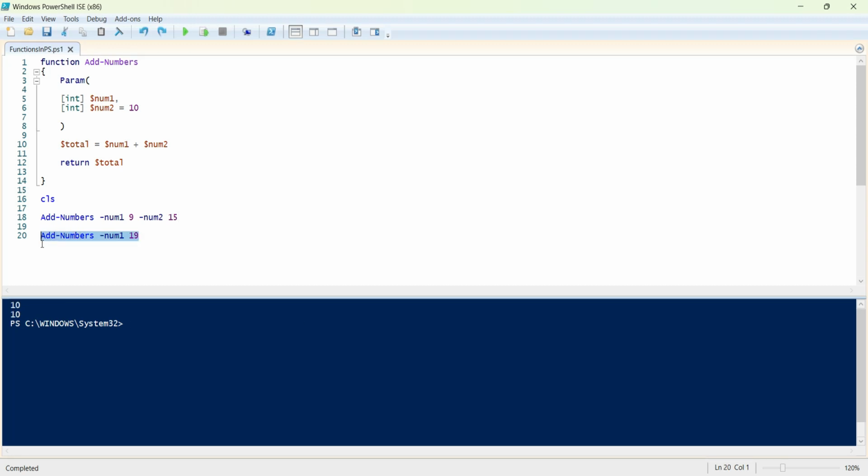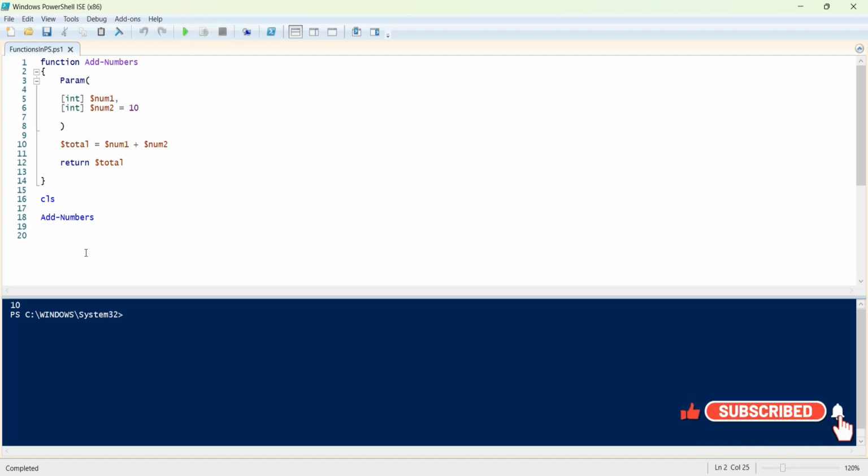Now let's just remove the last line. Okay, let's do one validation. Let's remove both the parameters. Now we have no parameters applied to this function. Let's hit run, and you can see the result is 10.